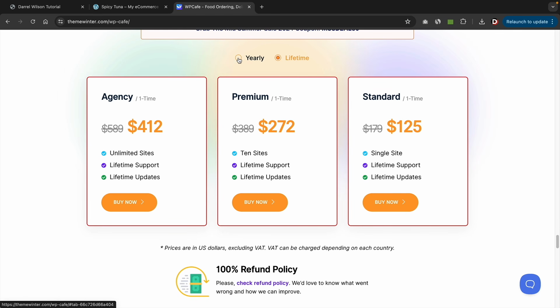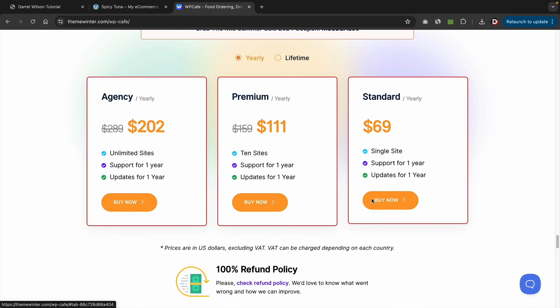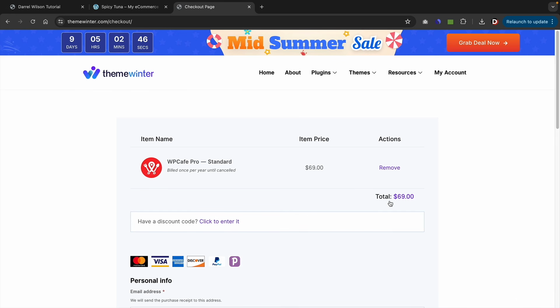However, if you are on a budget, you can always go with their yearly plan and then use any of these plans. But just remember, these are on a subscription basis, so you'll have to pay this every year. So once you decide on a plan that's good for you, you will then click on Buy Now. Oh yeah, and there's a 30-day money-back guarantee. So if this doesn't work out for any reason, no problem, you can always get your money back.